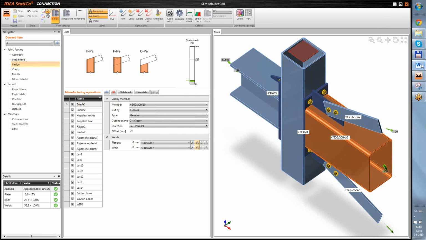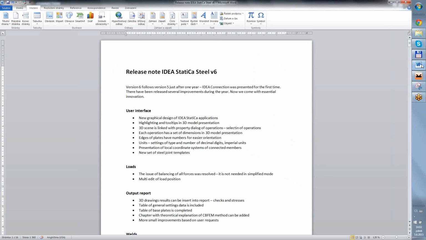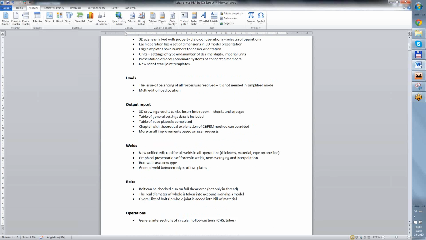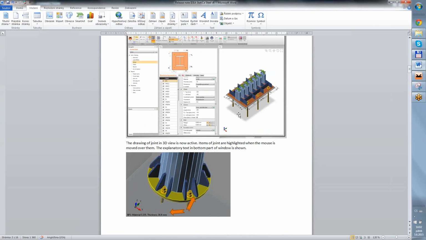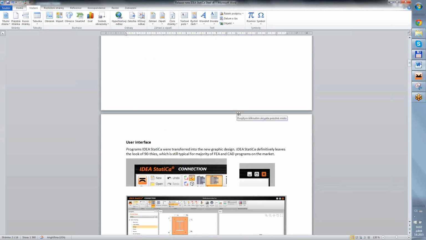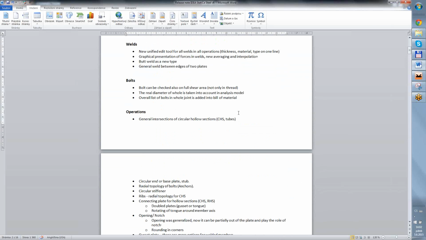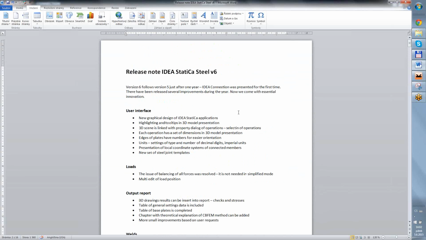I have prepared the document about news in version 6. There is a brief overview of new things, and then a detailed document about all of this. So we can start with this brief overview.